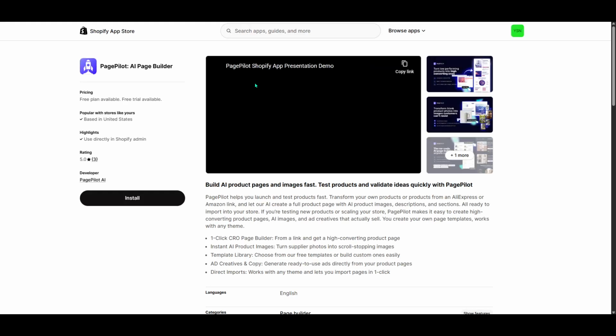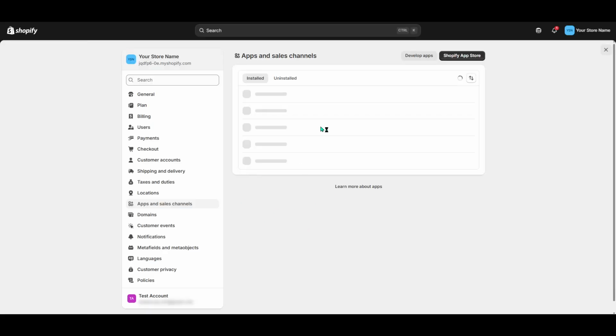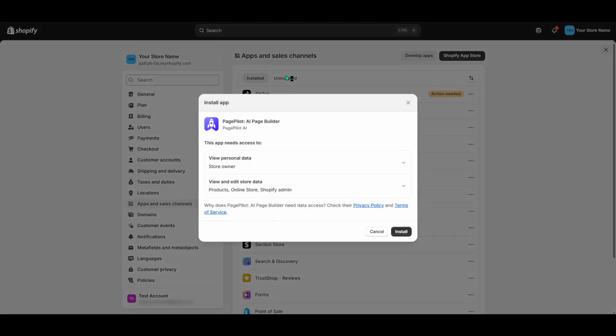Clicking on it will take you to the app's dedicated page where you can get more information about PagePilot and its features. Next, on the PagePilot app page, you will find an Install button. This is where you initiate the connection between PagePilot and your Shopify store. By clicking Install, you give the app permission to integrate with your Shopify store, which is essential for everything to work smoothly. Don't worry, this is a secure process, and your data will remain protected.